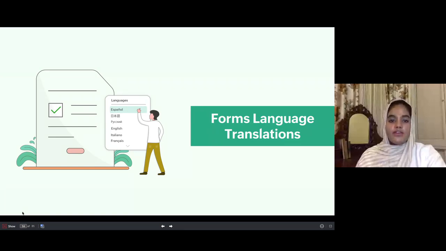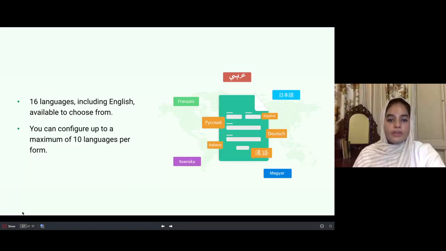So you can customize your form by translating them to your preferred language. There are 15 languages apart from English available for your forms to be translated into. So you don't need to worry about language being a barrier for you to connect with your respondents and customers. Using this option, you can share your forms in multiple languages, allowing respondents across the globe to understand the questions in their native language and respond appropriately.